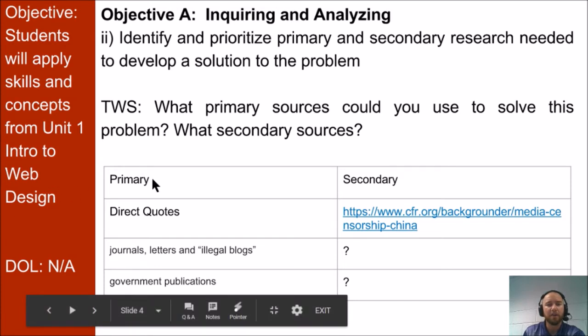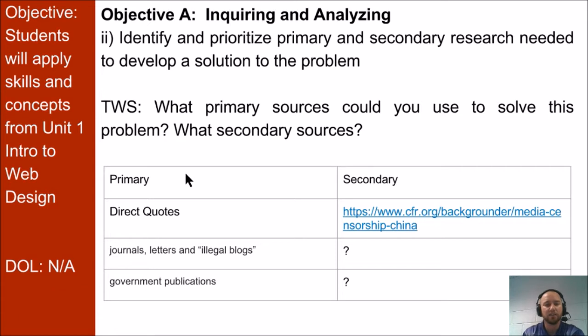I'm helping you out a little right here. In terms of primary sources, we're going to dig these out of the secondary sources, okay? So what I mean is we're using direct quotes, and it's okay if you go to a website or a book and pull that direct quote out. We can look at journals, letters, and illegal blogs. I put illegal there because if you're blogging in China and posting it to the World Wide Web, you may very well be breaking Chinese laws.